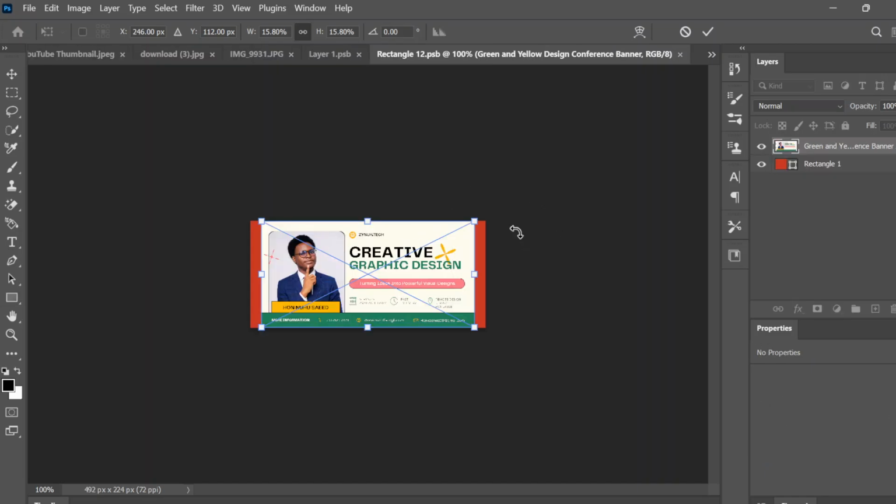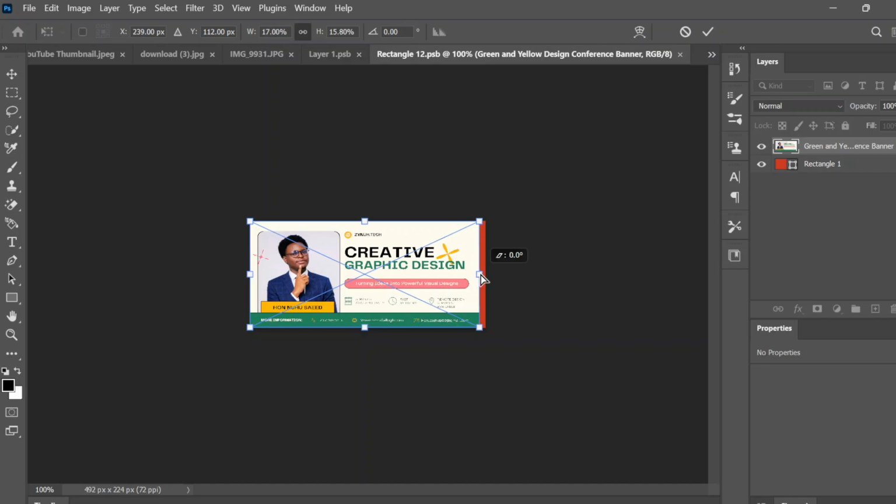You can see it actually didn't fit perfectly. So I click Control here and Control here. Now it fits perfectly.